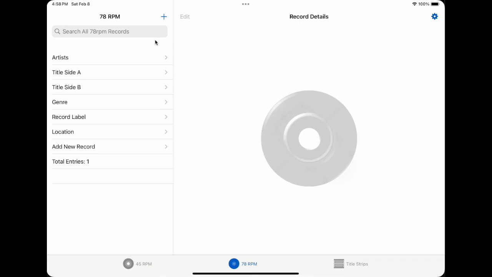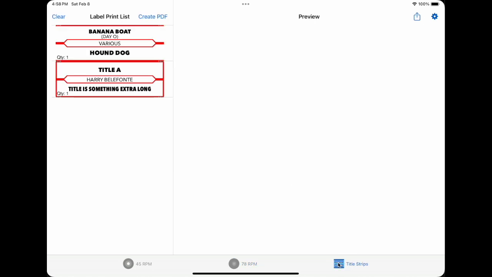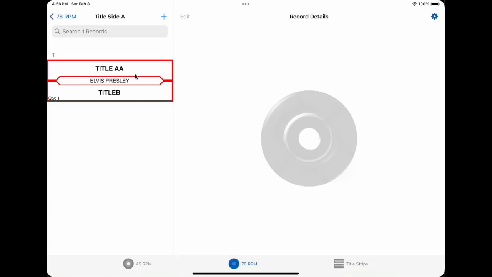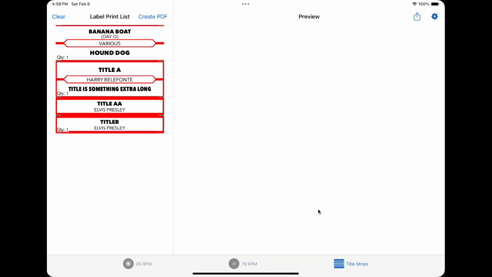And now we have our first few record entries. So maybe now you're interested in printing some title strips. So we have our list here. Oh, let's go ahead and add our 78 in as well. Oh, not remove. We want to add. Come back to our title strips. And now we're gonna be able to print 3 title strips.